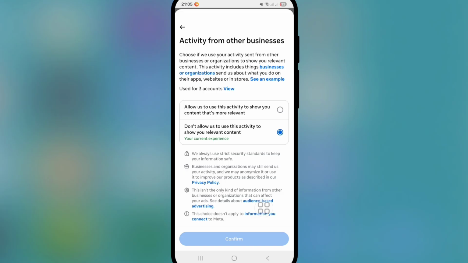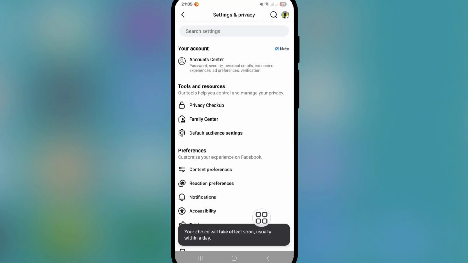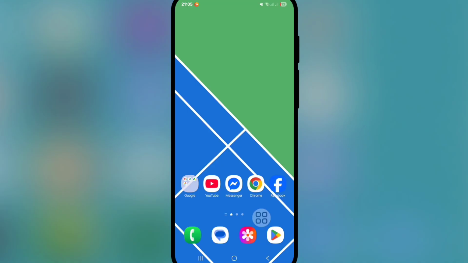and then here you can see two options. Select the first option, "allow us to use this activity to show you content that's more relevant." Select this option and then click on confirm. After this step, I hope your problem will be solved successfully.